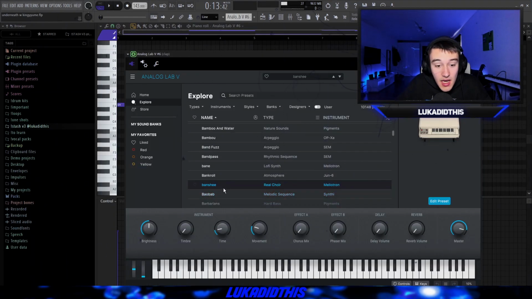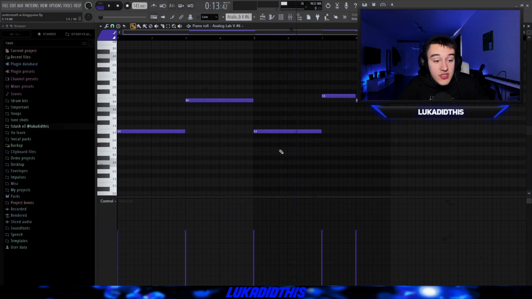And then for the next thing, I used this Banshee Reacquire from Analog Lab again. And I basically just laid down this simple pattern. It's just like a lead melody for the overall sample for a second part, and it's pretty simple. I didn't even randomize the velocities, and the finished vocal lead pattern is sounding like this.